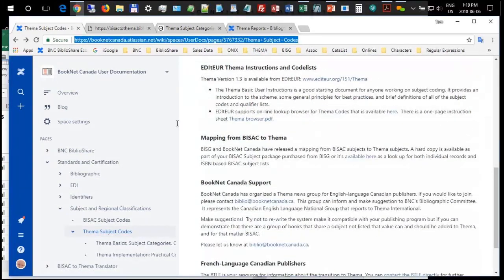There is a mapping from BISAC to Thema. I'll actually bring it up in a moment. The one problem with it right at the moment is, as you're probably aware, Thema is now at version 1.3. BISAC is at version 2017. Yeah, 2017. And unfortunately, the mapping from 2017 to version 1.3 isn't available yet. I actually hope to have it available for announcement and as part of this, but it's due kind of anytime, hopefully soon. So the one warning about the mapping is it's not necessarily completely up to date.